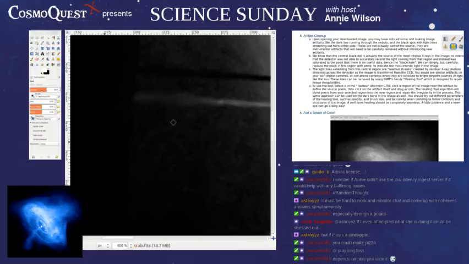I really like this is not doing what I want it to do. So back to the clone tool. I know that I'm probably going to lose some fuzziness, but I really don't care about that because I want the streak gone.